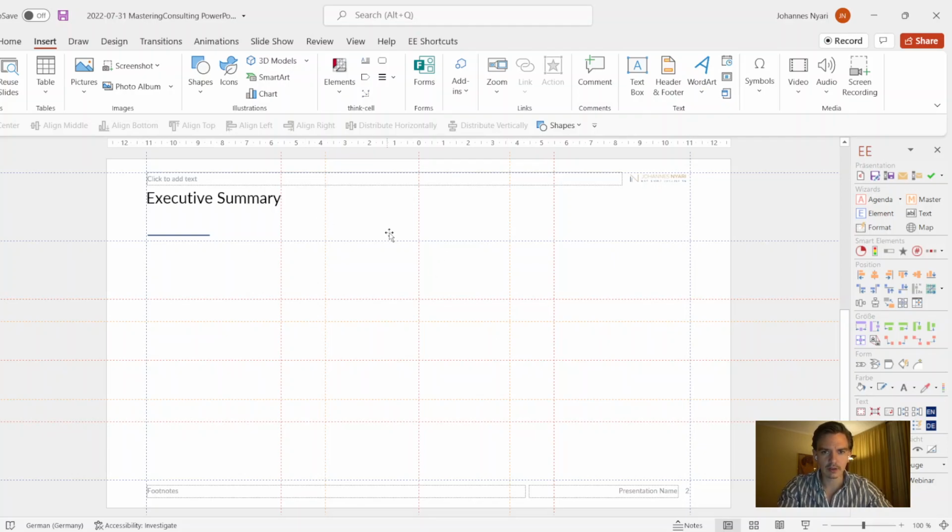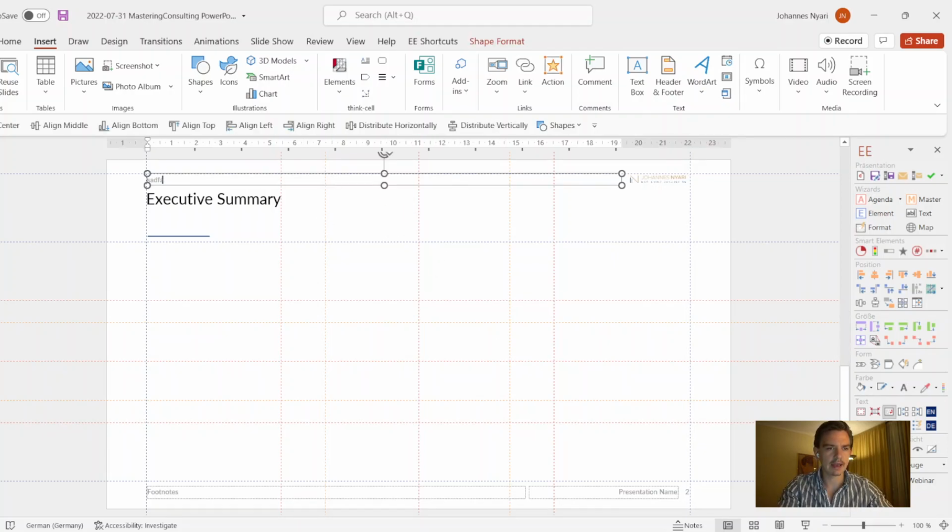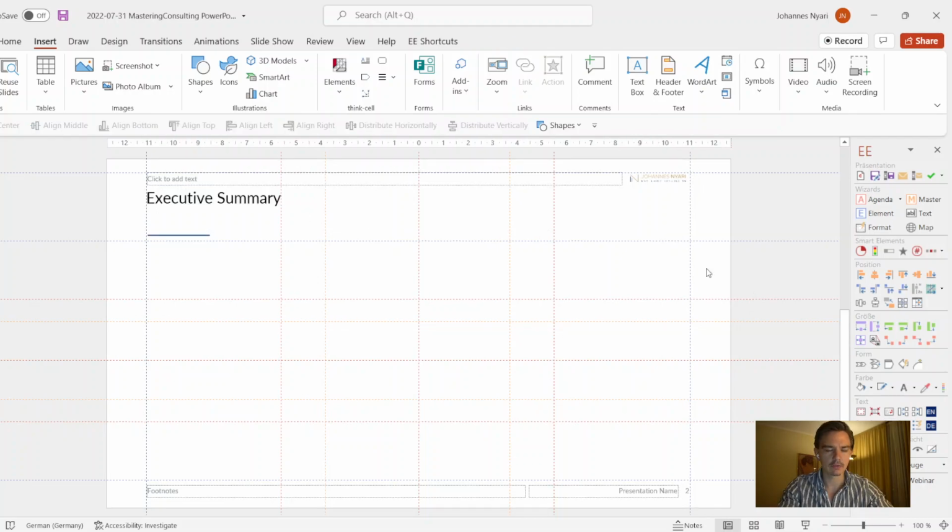So what we have, the typical elements, is a header for the chapter tracker. Then we have the logo, which is basically the Mastering Consulting logo. Then we have an action title, a placeholder for 2 rows. Then here we have the footer with the footnotes, presentation name and slide numbers. And then we have here the space for building the slide.